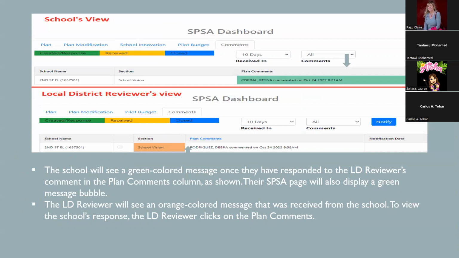And again, we have another split view. Here we have the school's view on top and the local district reviewer's view on the bottom. The school will see a green colored message once they've responded to the LD reviewer's comment in the plan comments column, and their SPSA page will also display a green message bubble. The LD reviewer will see an orange colored message that was received from the school. So to view the school's response, the LD reviewer clicks on the plan comments.